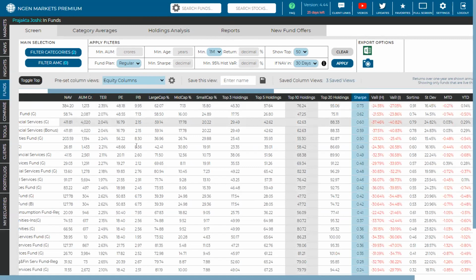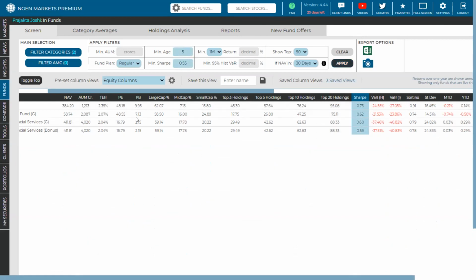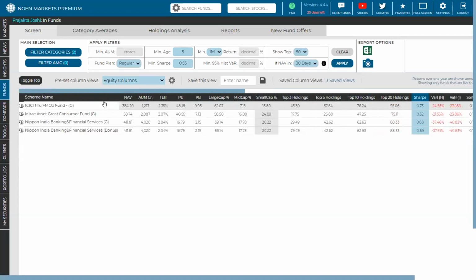So now, as you can see, the risk is quite huge. So what we could do is put in a minimum Sharpe ratio of say 0.55, and then put in a minimum age criteria of say 5 years, and then just click on apply. Yeah, so from the list that was previously appearing, the schemes have been shortened to only these 4 schemes that meet our parameters, right? So what we could do is pick maybe the top 3.